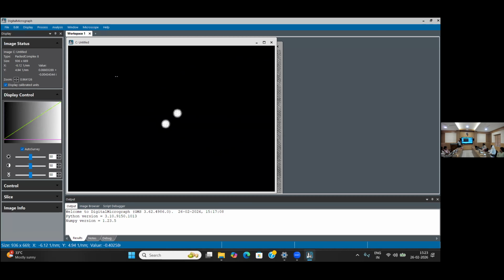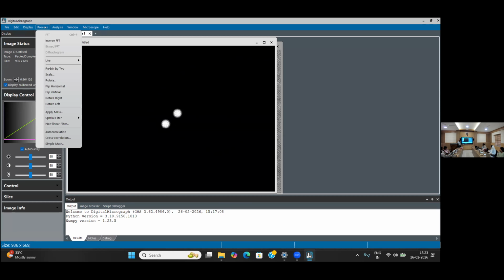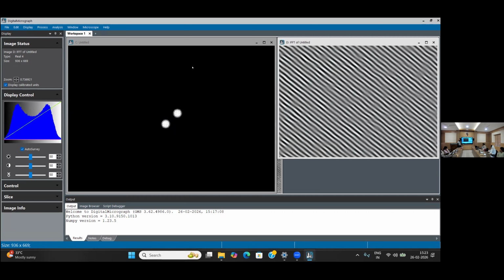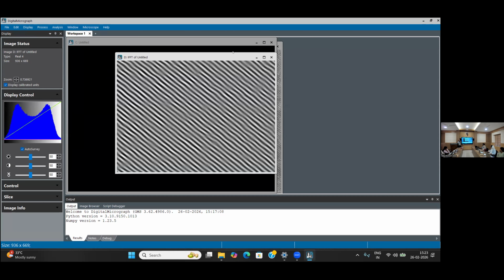So then go to process, go to the inverse FFT. Where is inverse FFT? You see here. This is how we can enhance the lattice fringes using digital micrograph.